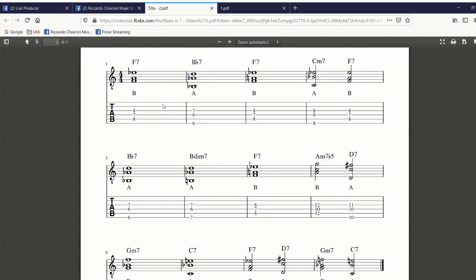So, this is what I wanted to share in this lesson. Of course, in the next episodes we will talk about something more. I would like to talk about rhythm.